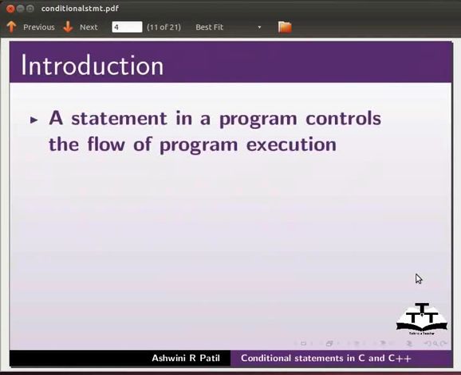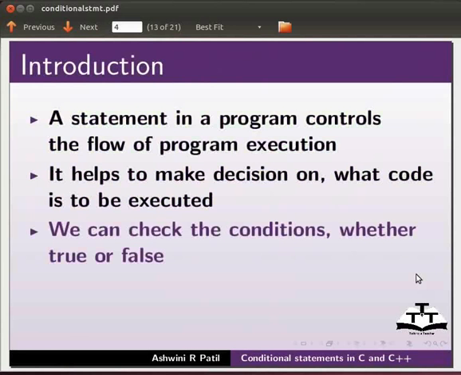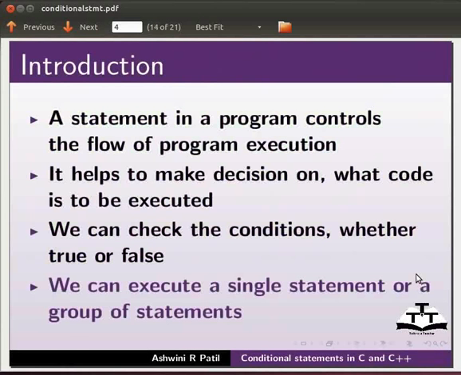A conditional statement in a program controls the flow of program execution. It helps to make a decision on what code is to be executed. We can check the conditions, whether true or false. We can execute a single statement or a group of statements.